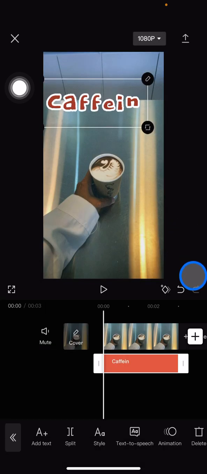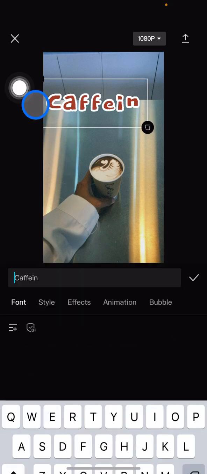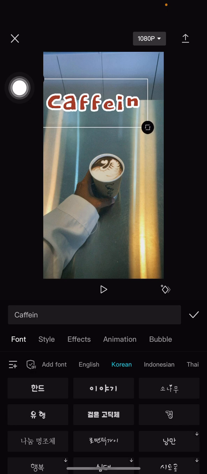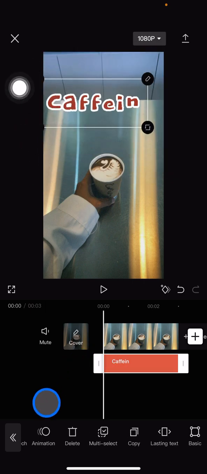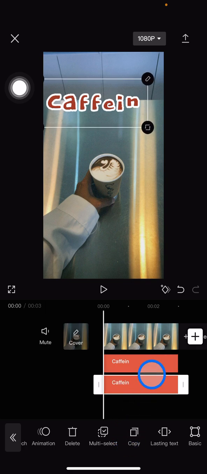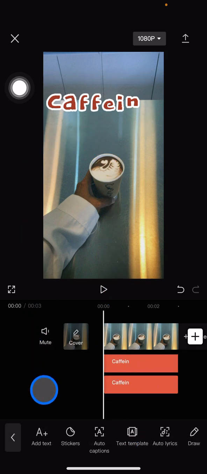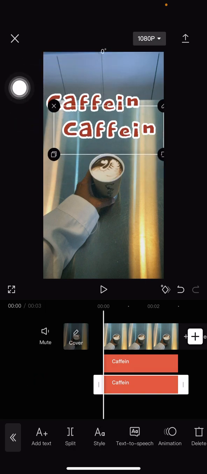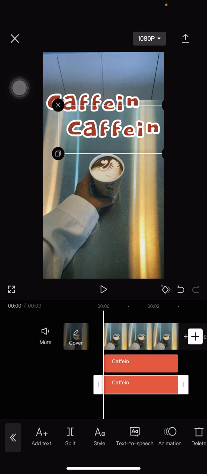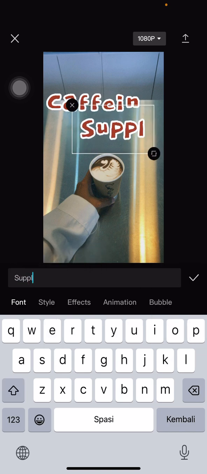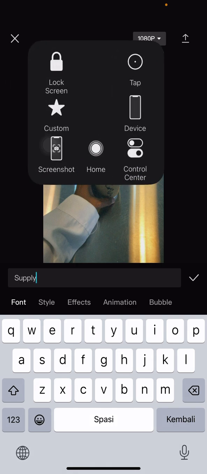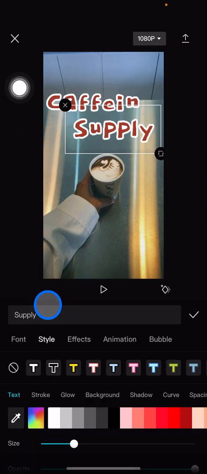For the second word, I would like to copy and paste the first word by clicking the text, and then just slide to the left on the features at the bottom side and just click copy, and now you already have the second text copied from the first text. You just need to drag it into a different position, and after that double tap on the text to activate it and then do the editing. For the second word, I would like to write supply, and I want to have a different style but in the same font.